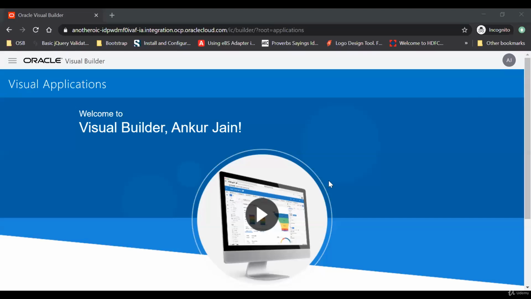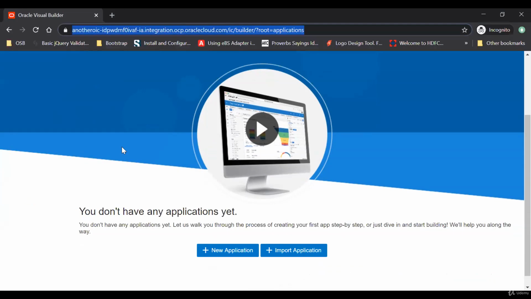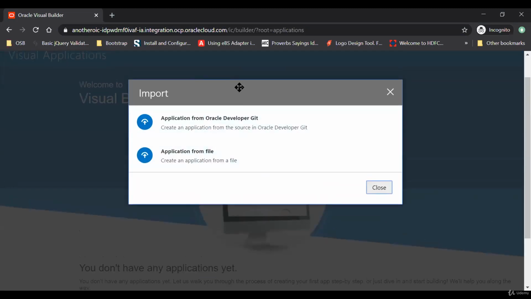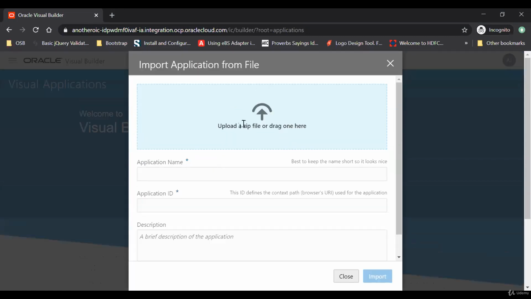Here you see I have landed on the other instance. As of now, there is no application here, and you will see the import application option. Just click on import application, and a dialog box will ask for application from Oracle Developer Git or application from file. If you have your application in Git, you can use this option. If you have it on your local drive, you can use this option. From here you can upload a zip file or drag one here.